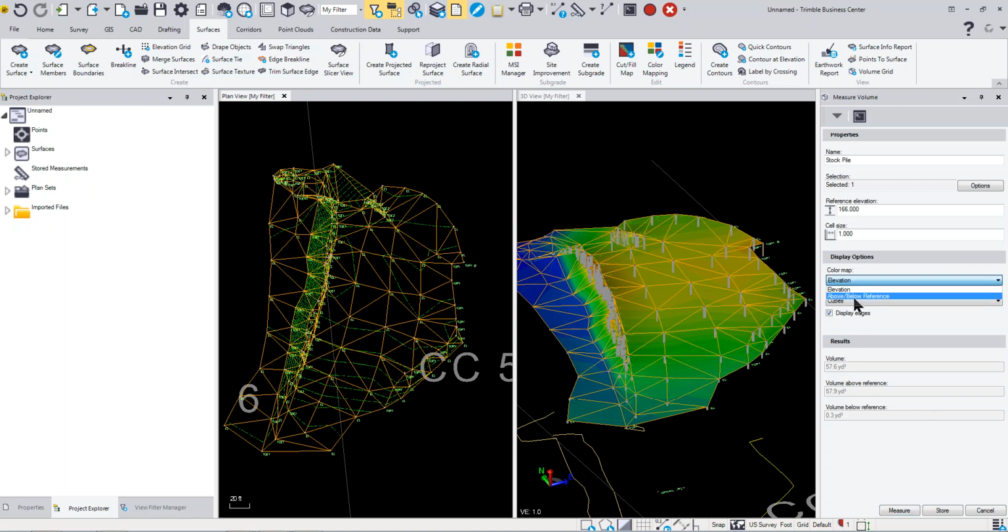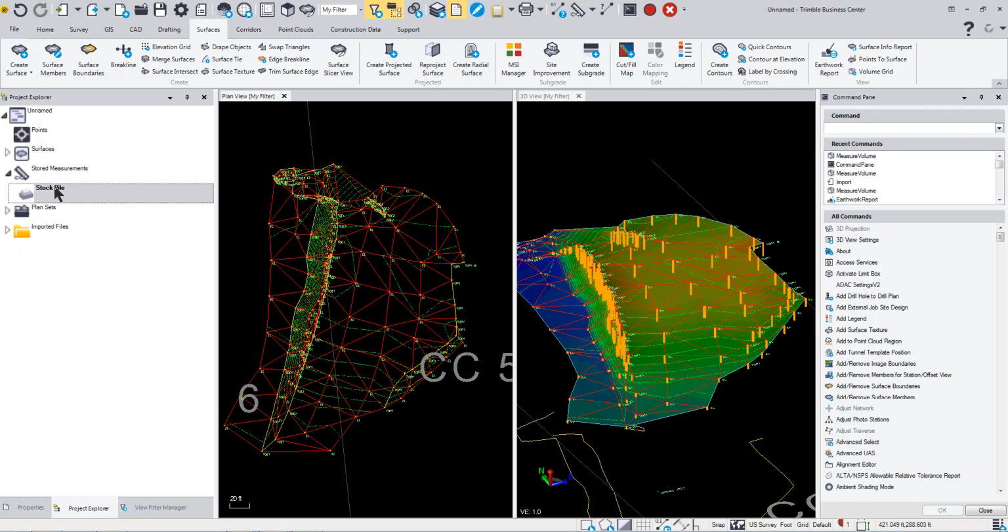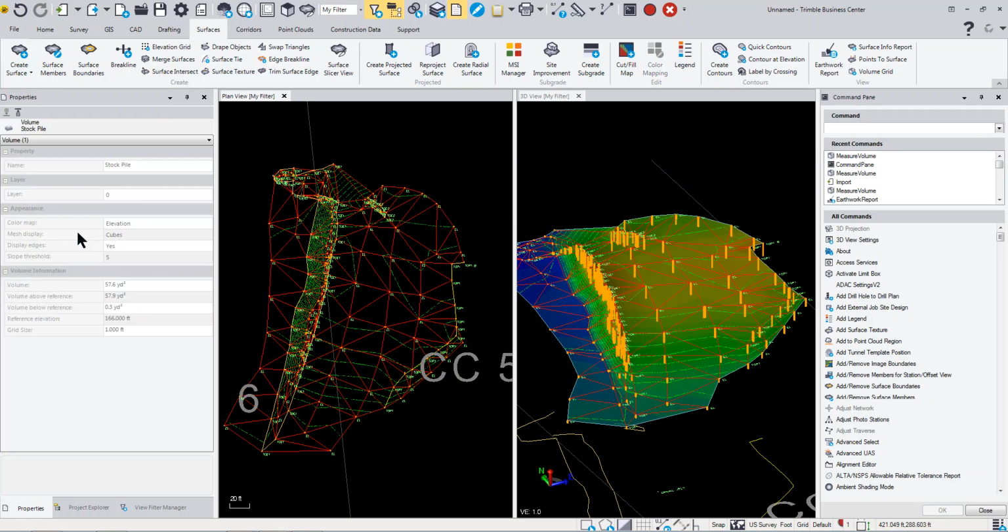If I set it to above below and measure, or set it to mesh surface, you can see that it changes just the information that we're showing here. So I'm going to pick elevation, cubes, and if I want to store it, I can click store, and that'll store it as a stockpile measurement, or a measurement that I can come in and review at a later date.